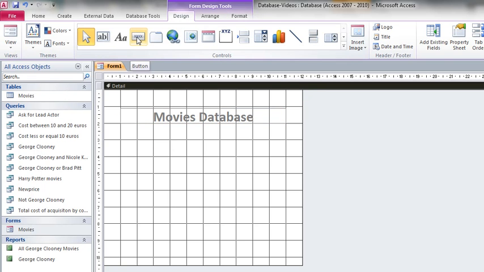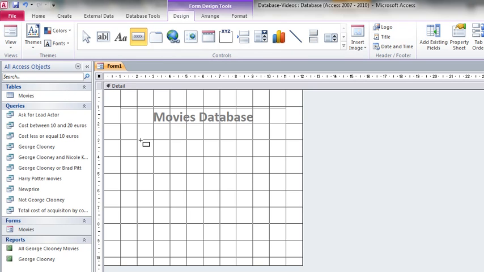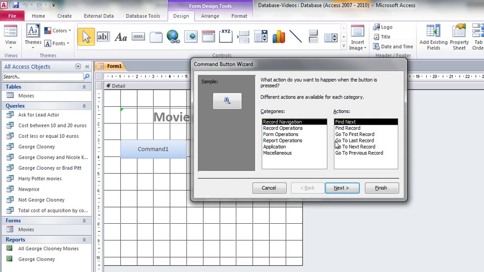So this one here in the design tab is the command button. When you click on it, you see a little button tacked onto your mouse, drag a little bit of space, now you can resize them afterwards, and you get the wizard, which has a whole lot of categories, and within each category then there's various different things you can do. So we want form operations and report operations, and more specifically the option to open forms and open reports.